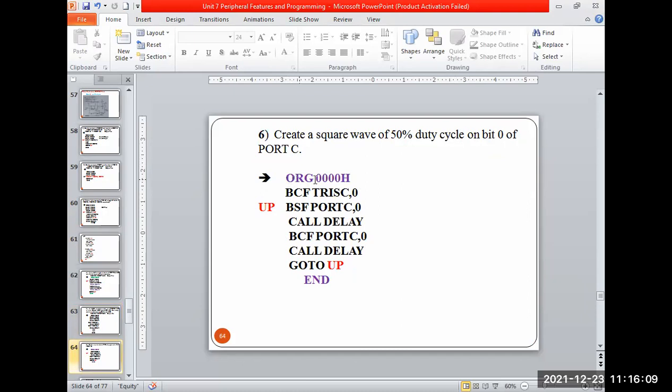So first I'm starting with that, and I'm clearing the bit with BCF, the file is 0. Means what? The port C bit 0 is going to be cleared. After that, this port pin acts as an output port. Then to make it high, I'm using BSF, bit set file, PORTC, comma 0. Means port C pin number 0 I'm setting to the high level. Once it is high, call delay. After the call delay, I need to clear that. That's why BCF PORTC, comma 0. That will clear the bit.